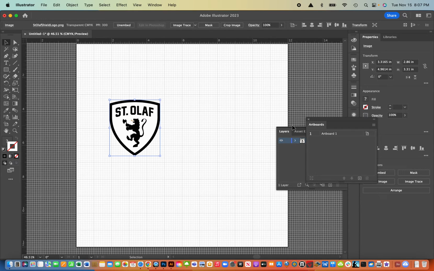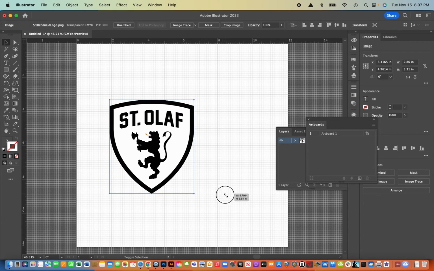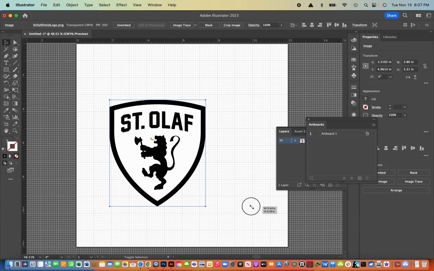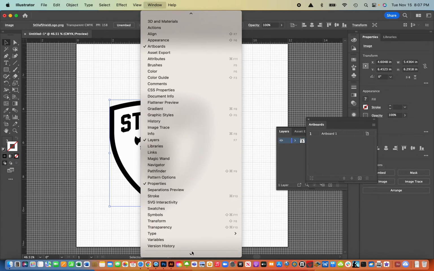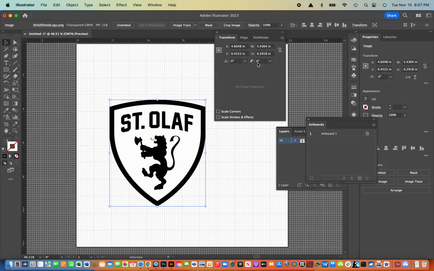And what I'm going to do right now is, it's a pretty small image, so I'm going to make it bigger. If I hold the Shift key as I drag the corner, it drags both the X and Y proportionally. Or I can go into the Transform window. So you go to Window and then down to Transform. You can highlight that. It's also over on the side here.